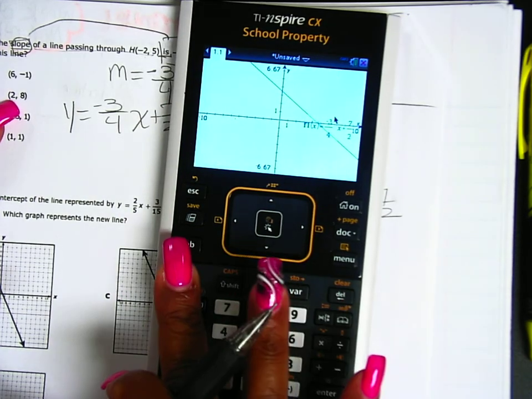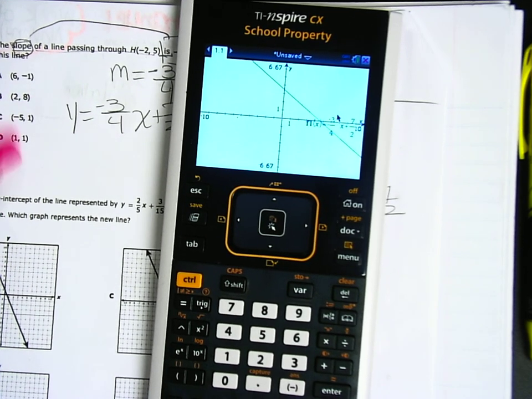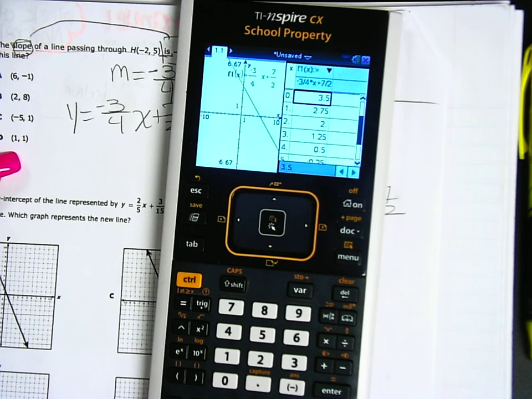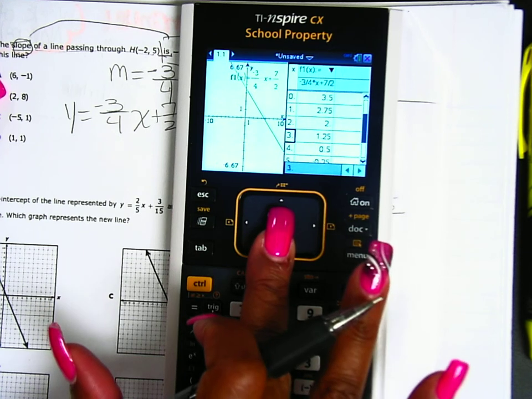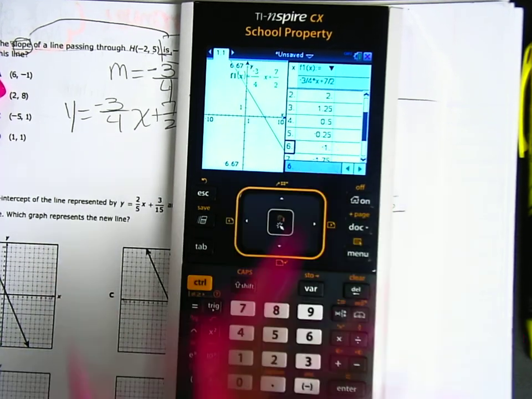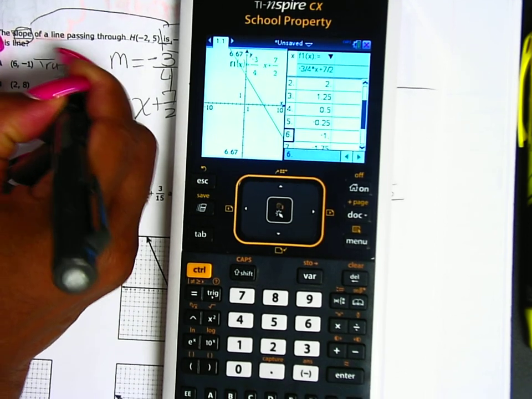So I'm going to do Control T. Why do I want to look at a table? Because they gave me points. If I had points, there's a table. Go to your table. Okay. So I'm going to go here to 6 first. 6 gave me -1. I'm going to put a check mark by this because this is true. That's true.